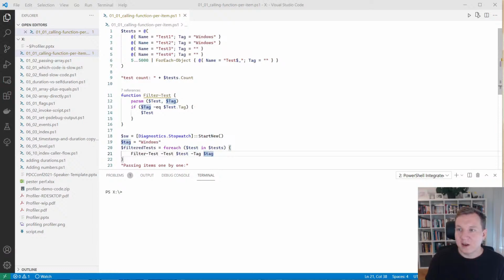So this is my code. This resembles roughly something that is inside of the Pester module, and that is filtering of tests. What happens inside of Pester is that I find which tests you have in your files, and I look at what names and tags they have. And if you want to filter down to just tests with a given tag, I have to go through all of those tests and reject those that don't have the correct tag. So in this case, we're looking for all the tests that have the tag Windows.